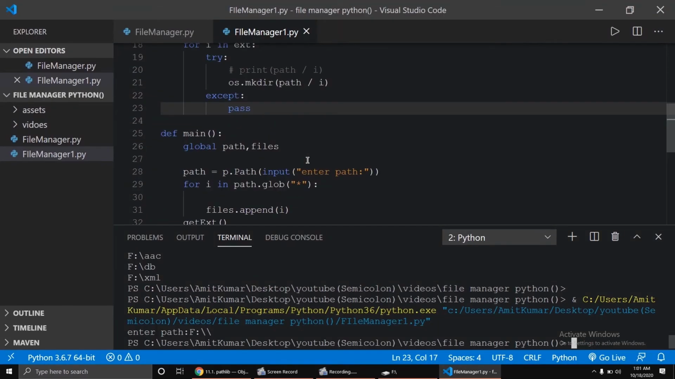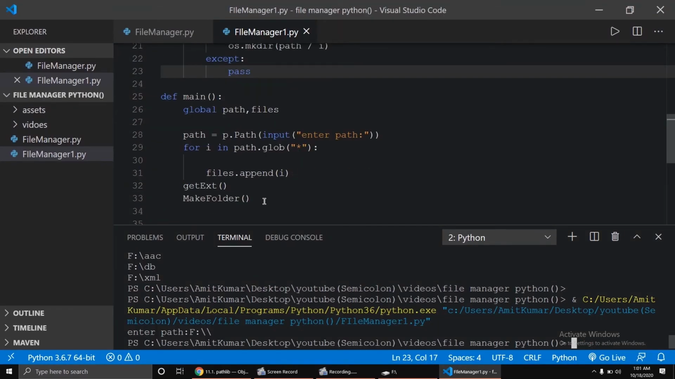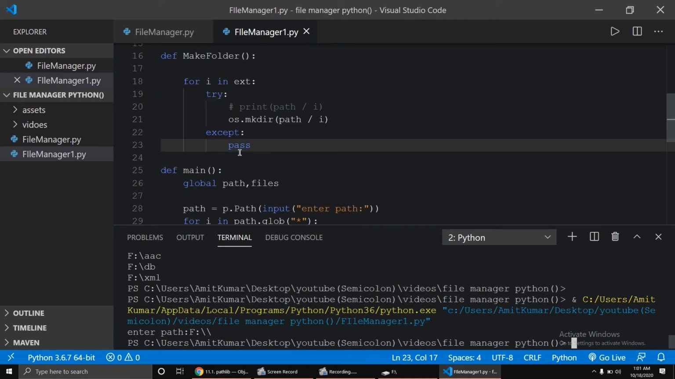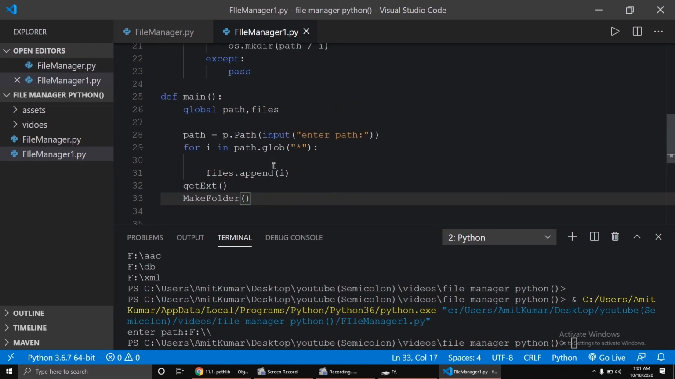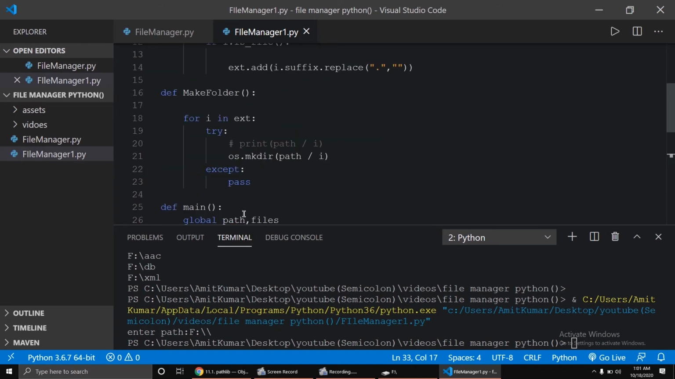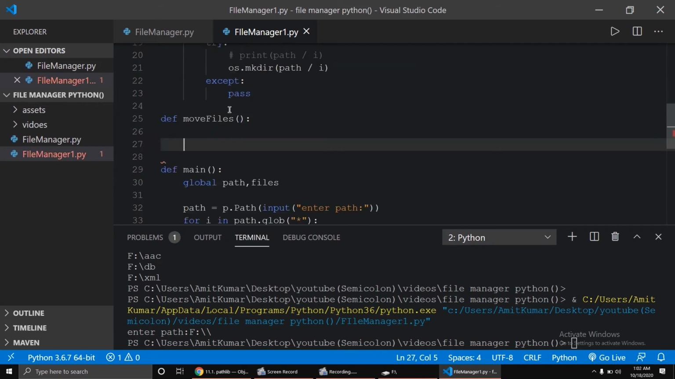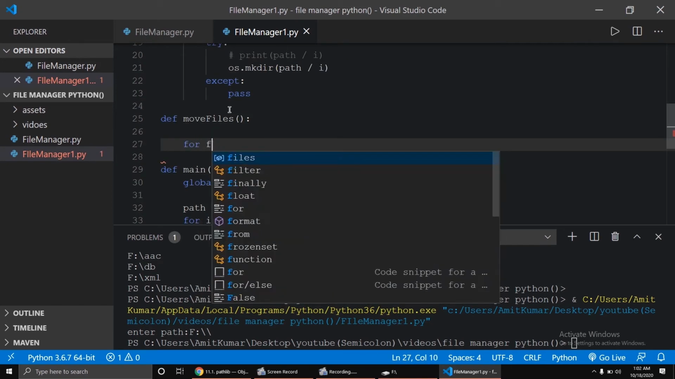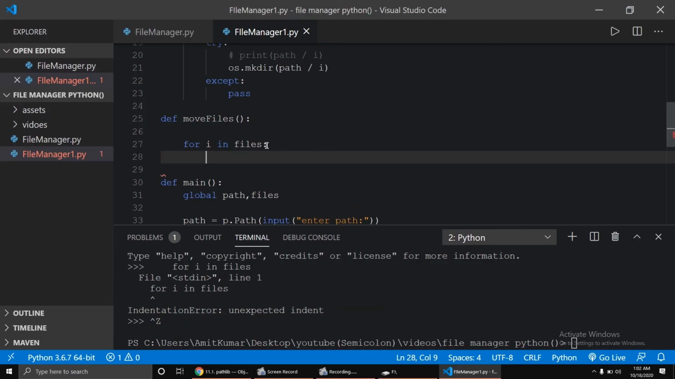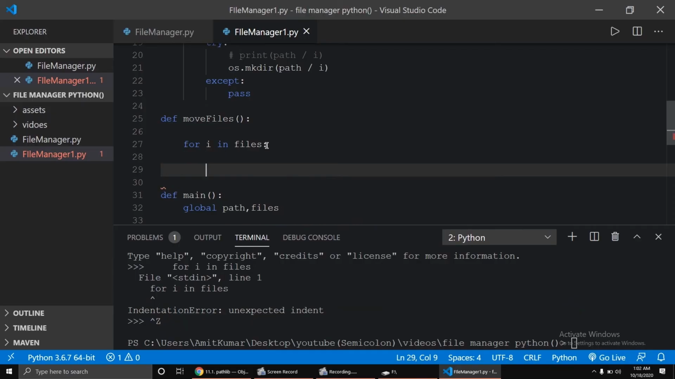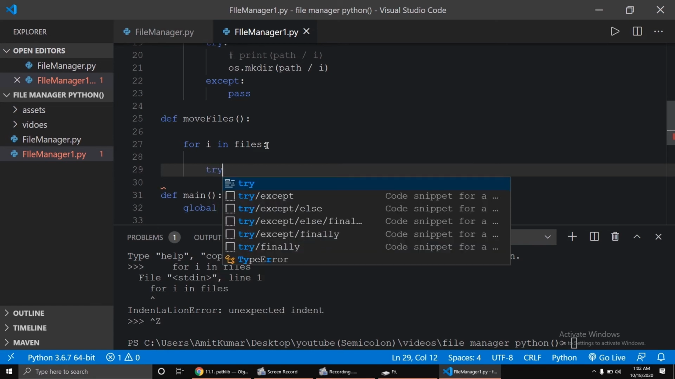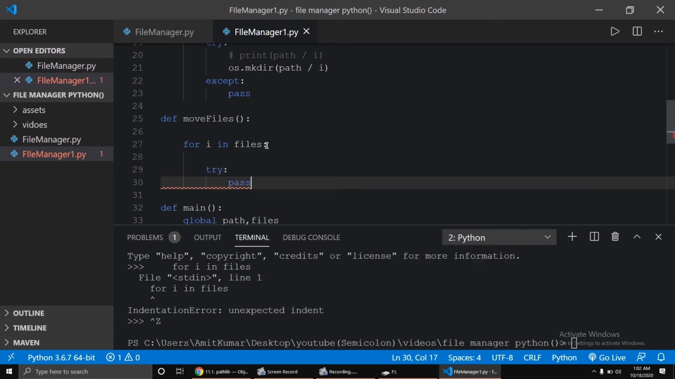The next part of our journey is to move the files according to their extensions. For that I'm going to make a function. Inside that move file function, I'm going to iterate through files, and I'm going to move the files according to their extensions.